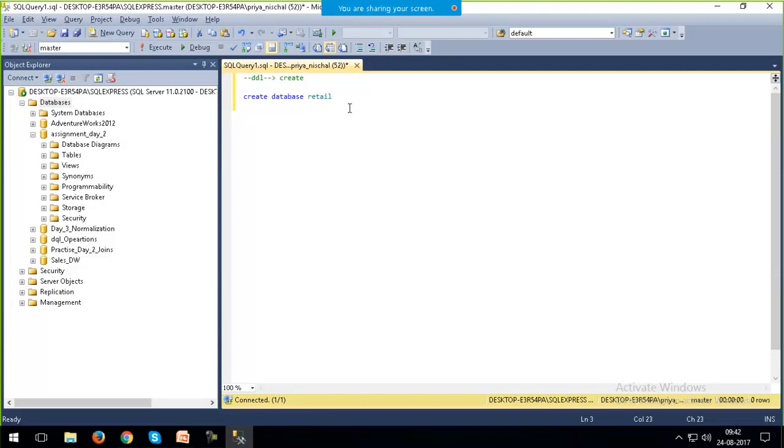And then how can we run a query? Just select that query which you want to run. Just select this one and you see the option to execute. Just execute it. And this is the console: commands completed successfully. So now my database is ready.